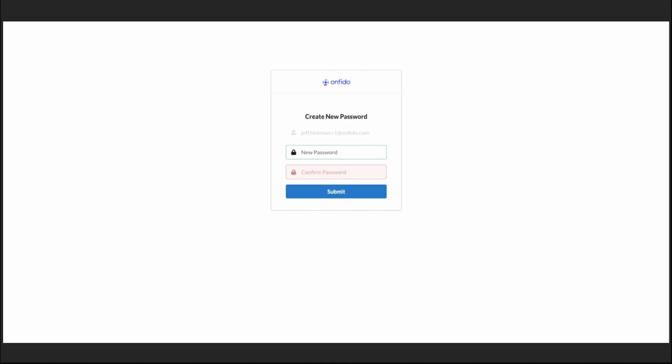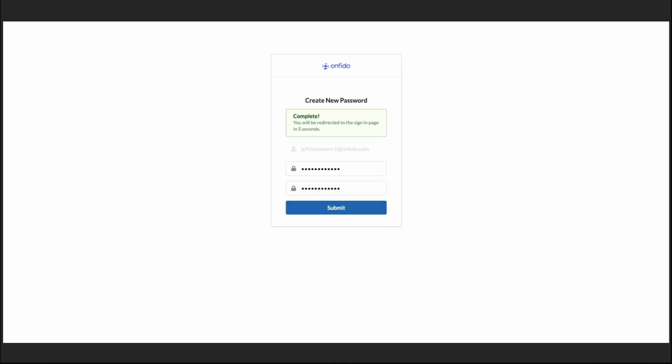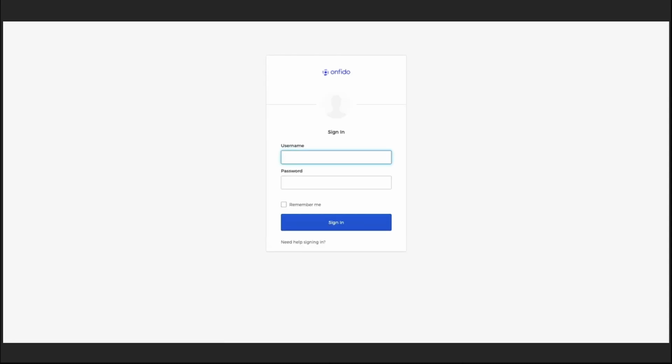The user simply creates a new password. Once they submit it, they will be redirected to the sign-in page and will be able to log in as normal with the newly created password. As you could see, that process was extremely quick and very easy for the end user to execute. And that's it.